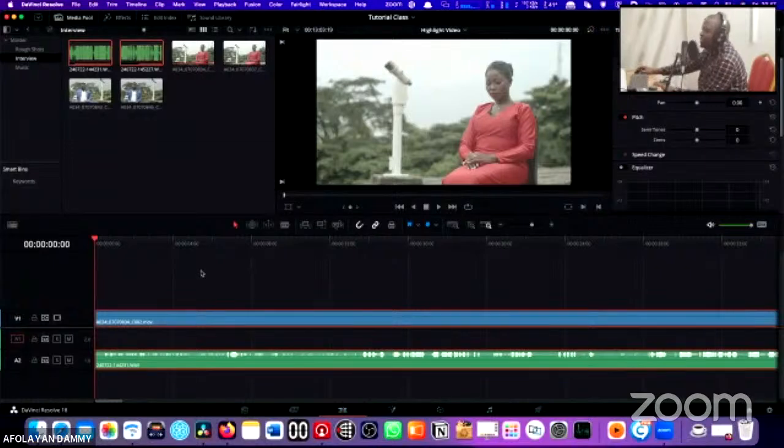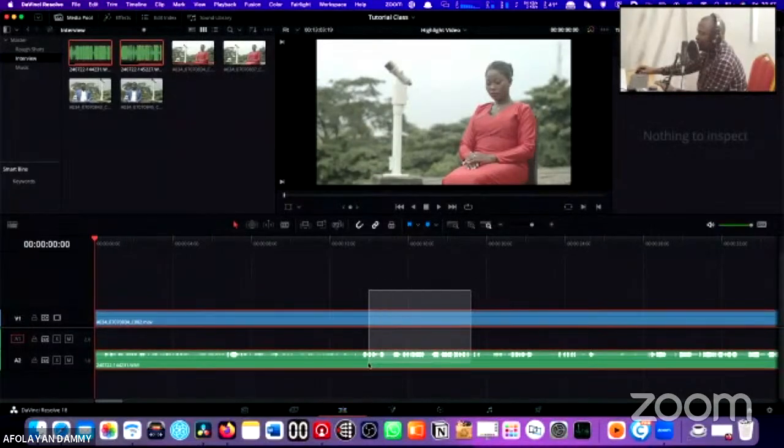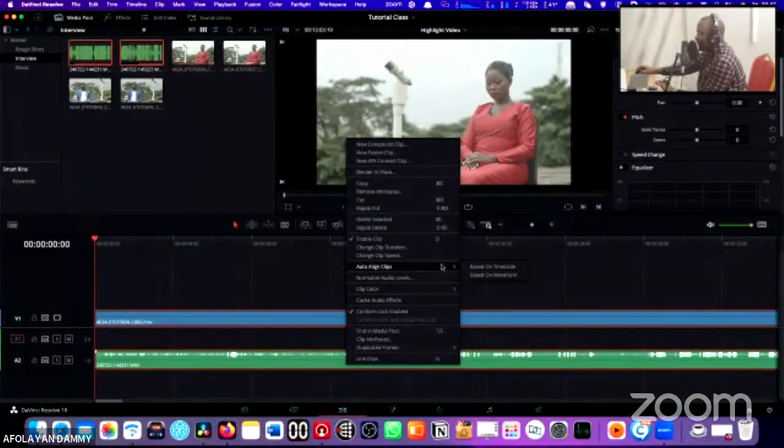Okay. Now, somebody had asked that if you have audio files of speech, how do you manage to sync if you use a separate audio device? I think I had already answered that question now. That is how you sync video and audio in DaVinci Resolve. You select everything, right click, and then say auto align clips based on waveform.